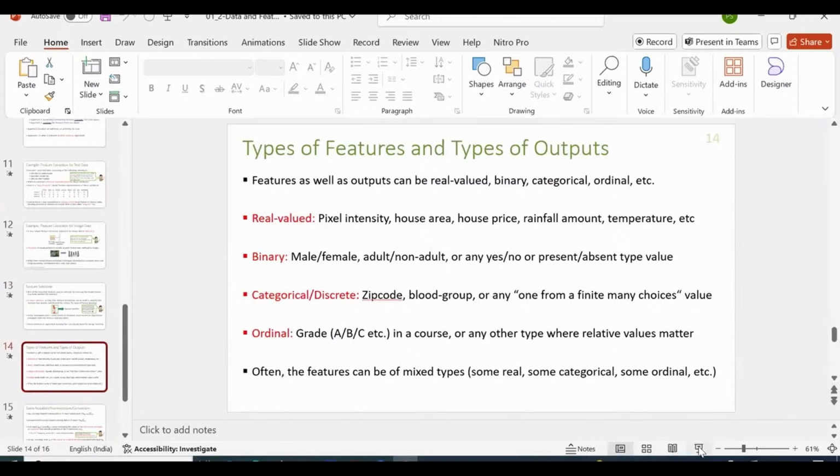Now let me discuss the types of features or types of output we may have. Features as well as output can be real valued, binary, categorical, or ordinal. Real valued means we have real valued numbers. For example, pixel intensity, where a pixel can have values from 0 to 255. House area is again a real valued number, house price is a real valued number, temperature, rainfall amount. These are examples of real valued features.